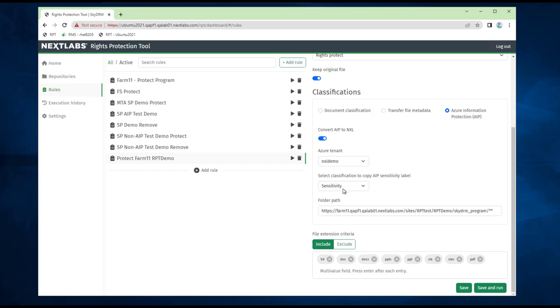Now let us use the sensitivity classification to inherit the AIP label and set the folder path for classification to contain RPT demo /SkyDRM program /* pattern. It means that folder name under the RPT demo directory will be used as a classification to apply protection on the file recursively. For example, files under the Word doc folder will be protected with Big Blue as a classification. Now, let me execute this rule.